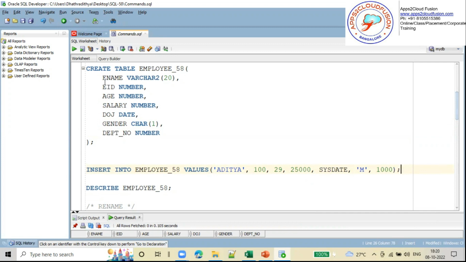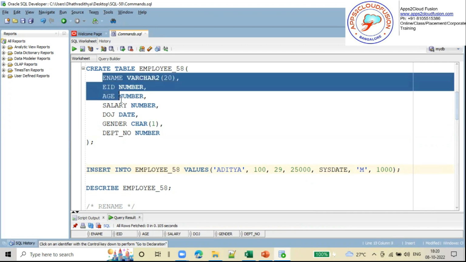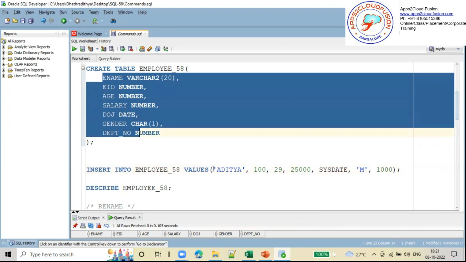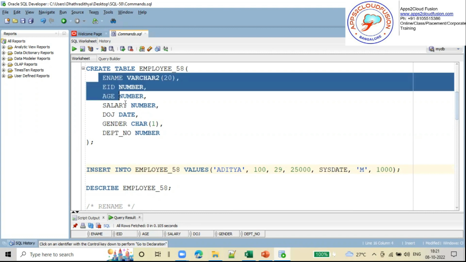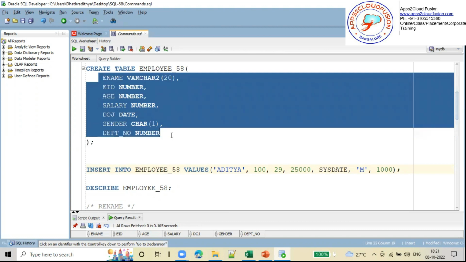Now let's see how many columns are there here. 7. Here also definitely 7 values should be there. Comma is a separator here, or delimiter. You can say 1, 2, 3, 4, 5, 6, 7. Correct? Matched with the same columns? Matched or not? Yeah. Column count and value count should match.